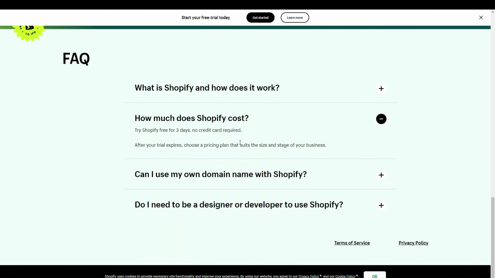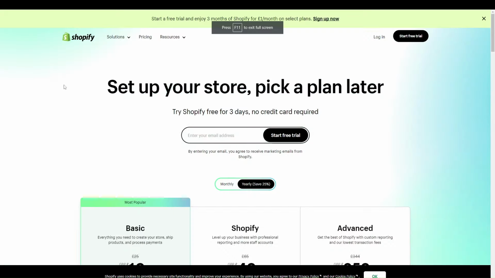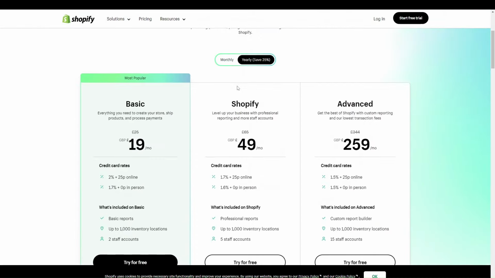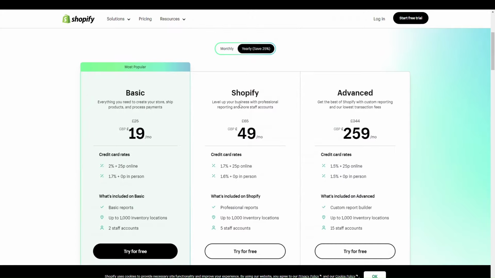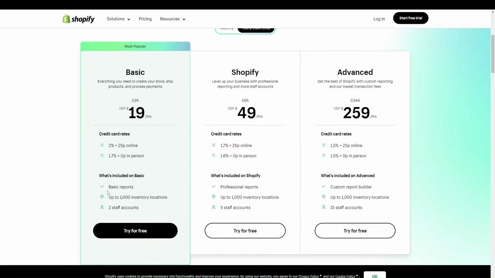After your trial, you can choose a pricing plan, and it's based on the size of your business and what stage it's at. You can see here the different pricing that they have. You can do monthly or yearly, and with yearly, obviously, you have more savings. The most popular is the most basic, and you get everything you need to create your store, ship your products, and process your payments, and it's about £19 a month. You can see what's included, so up to 1,000 inventory, basic reports, and 2 staff accounts. So you can add 2 users in total to start editing your site.